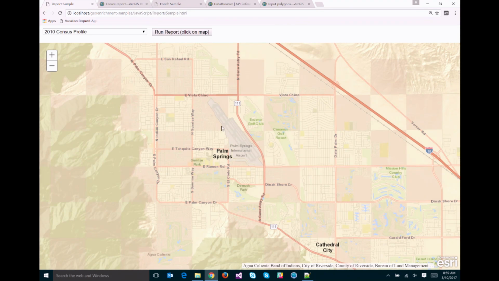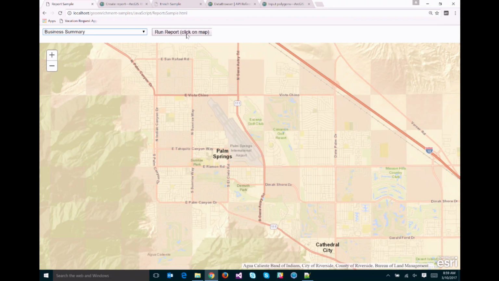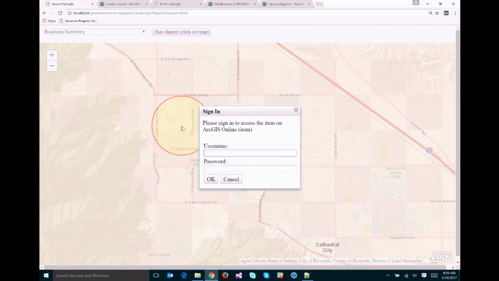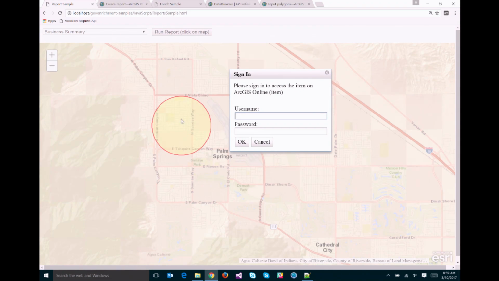So right here, I've got a map of the Palm Springs area. I've got a list of all the reports that are available in the United States. So I can just select any one of these, click my button, and then I'm going to select just a location on the map. And so what's happening here is when I clicked on the point location, I created just a default 1 mile buffer around that point that I clicked on, and then I'm going to actually run that report out calling GeoEnrichment to create that report. So I'm using the JavaScript API, and I'll show you how I use the authentication because I need to log in here.